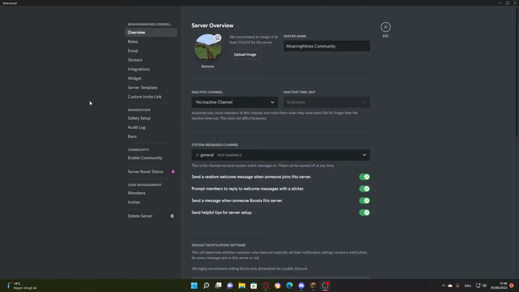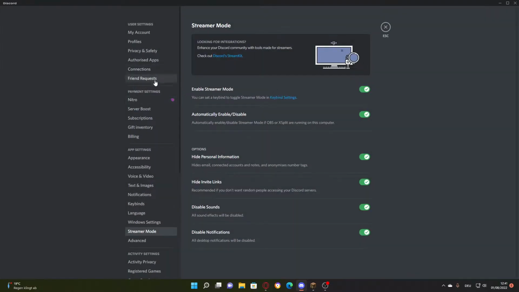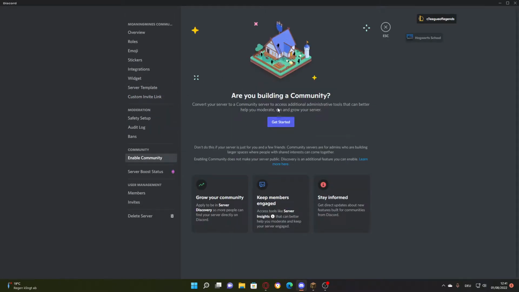Welcome to part 2 of how to make a box server with Minehut. So I just created this Mining Mines community server. Now we're just going to be showing you how to stream mode enabled. Alright, so basically we're going to enable the community on the community server.